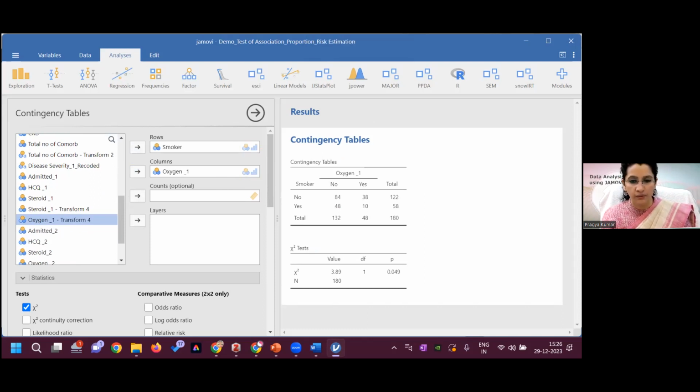So now, if you see the chi-square value, what is the chi-square value? The p-value is 0.04. The value of chi-square is 3.89. And this is the count. Which count is this? Observed count or expected count? This is the observed count. This is not the expected count.